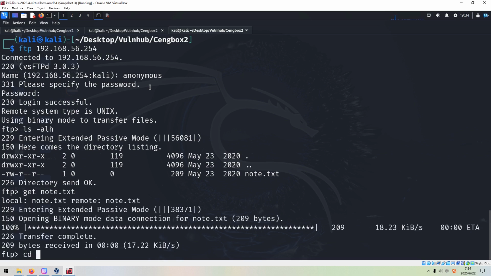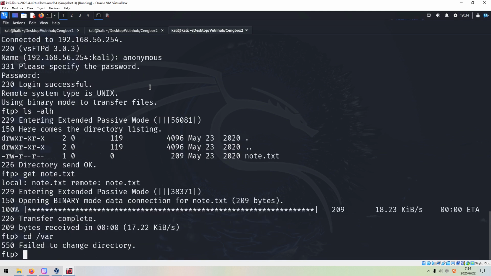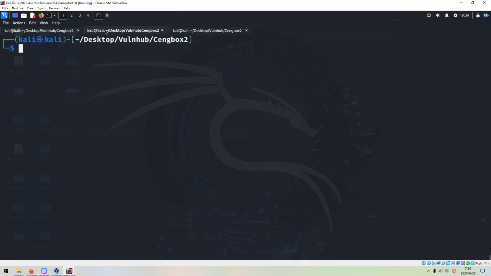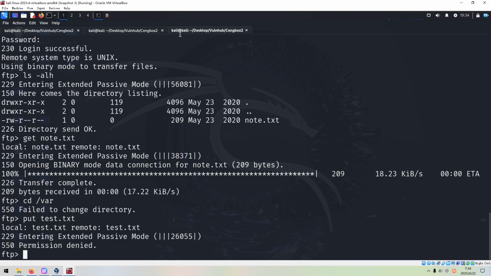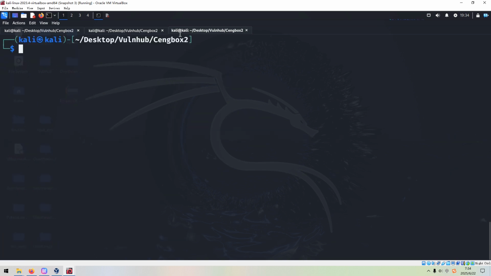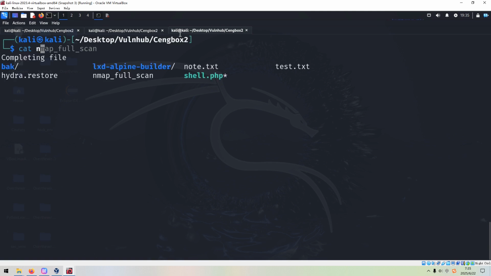Also, we can check to see whether we can navigate across different locations like var, but failed to change directory. And also we can check to see whether we can upload a file. We can create a test file, edit the file, and then use the command put test, but we still get an error of 550. So I think we have already completed enumeration of this FTP service. Now we can exit from the FTP session, and we can check out this file, note.